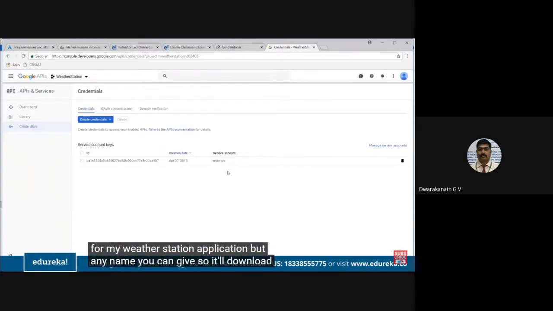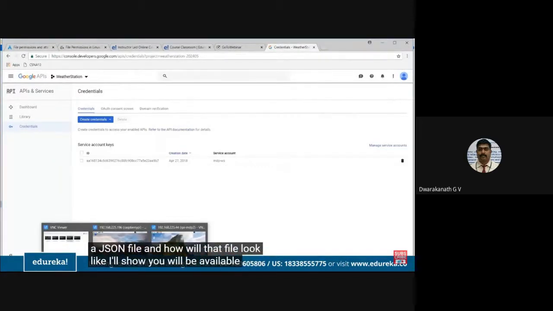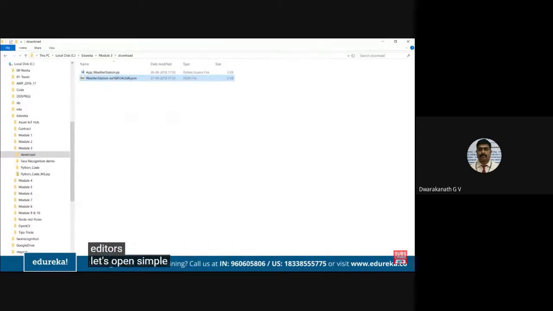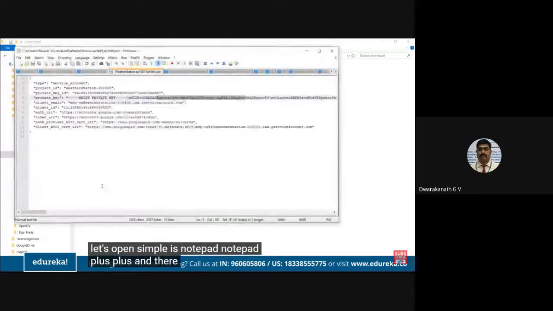So it'll download a JSON file. And how will that file look? I'll show you. It will be available downloaded on your laptop. So let me show you how that file looks when you open it. This is a JSON file I downloaded. So let's open it. I'll use a simple Notepad editor. There are JSON editors also available, or you can use Visual Studio Code. There are a lot of editors. Let's open it simply with Notepad, Notepad++. And there you can see.